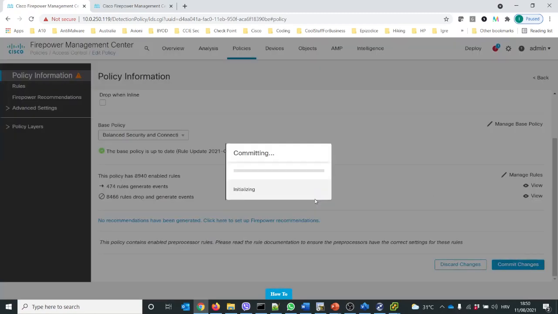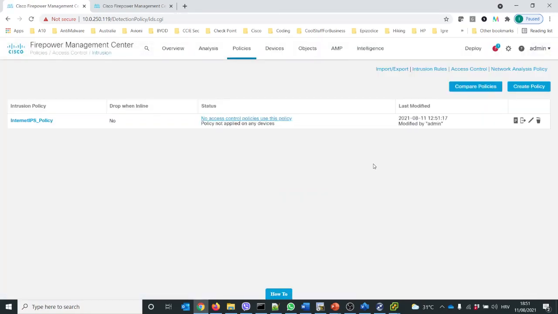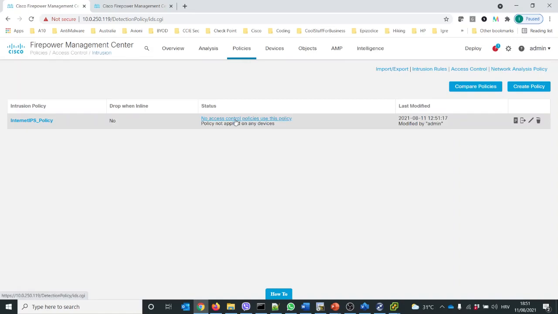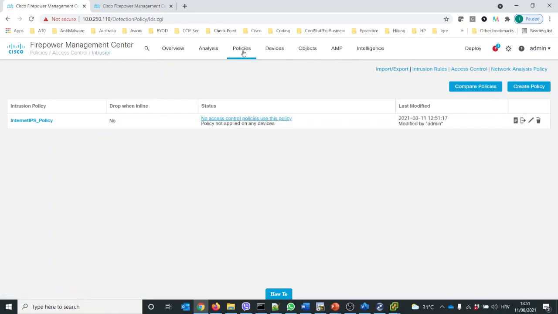This means that the changes I made to this policy are committed and written to the database. And now after I deploy the configuration to my firewall, similar to what we did last time when we were creating an access control policy for user ID, the policy will start enforcing its rules on my traffic. Okay, now I've created a policy, but it says no access control policies use this policy. I need to attach this policy to what we can call the real policy, that is the firewall policy.